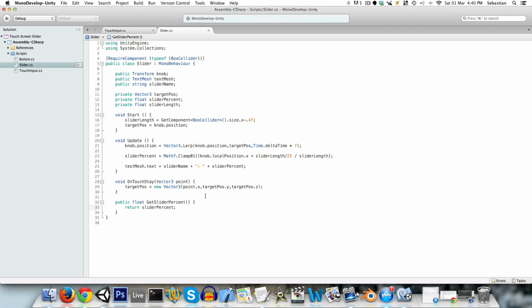Okay, so before we go any further with improving the slider, let's just create a script that will actually use the slider percentage so you can see how you actually apply the slider to work in your game or whatever it is you're making.